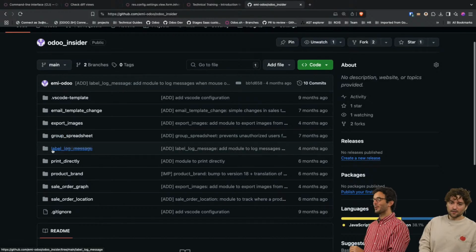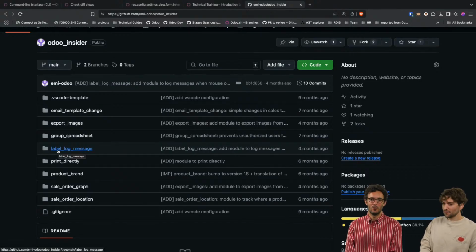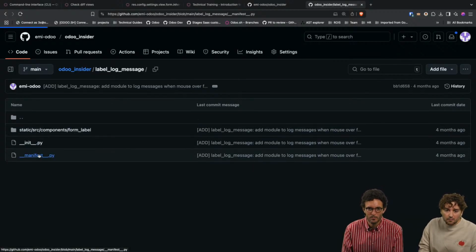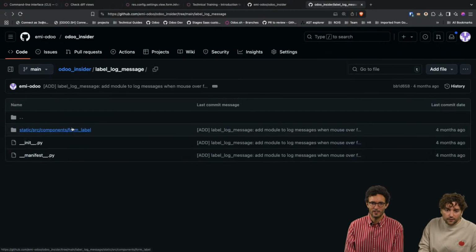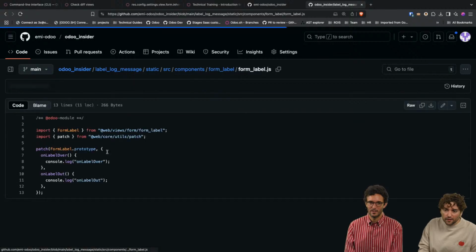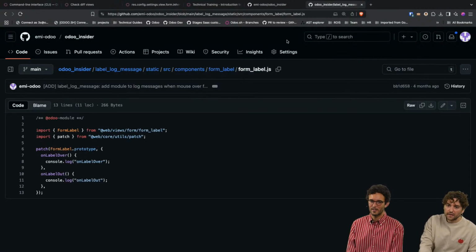Yes, I remember. Okay, cool. I didn't know we had so many examples. Print directly, product brand. This one I don't remember, honestly. Label log message. Can you click just to see? Let's remember that. 4 months ago, it was in January. I think it was maybe just a random example for something else. I don't know.